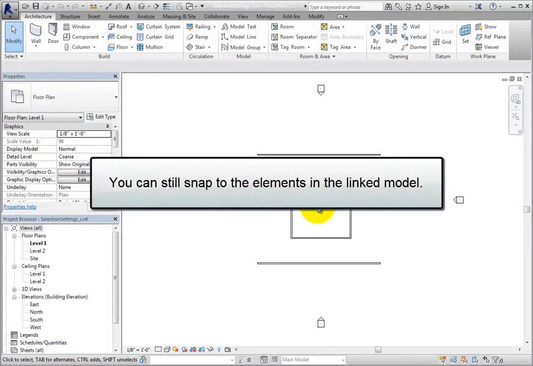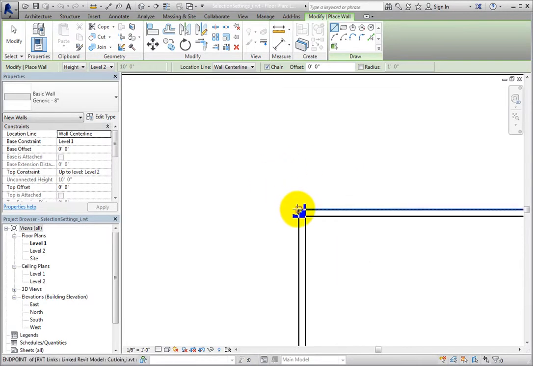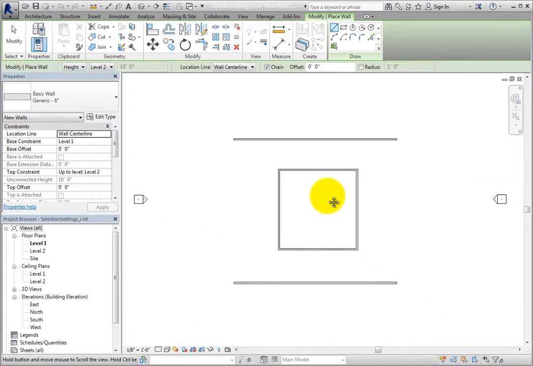However, you can still snap to the elements in the linked model. To see this, I'll start the Wall tool from the Architecture ribbon. With the tool active, I can move over any of the elements in the linked model and the appropriate object snap will appear. So be aware that you can still snap to linked files even when the Select Links option is turned off.